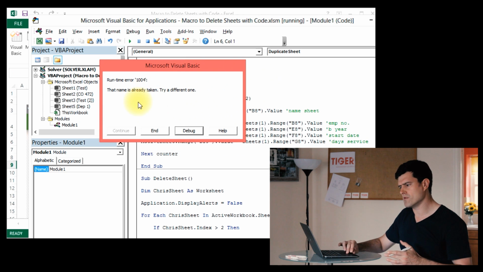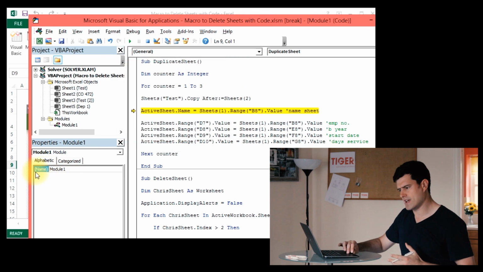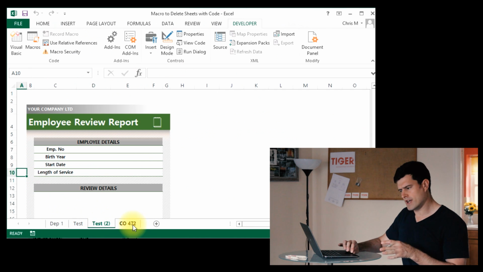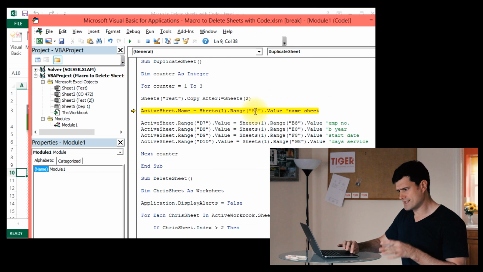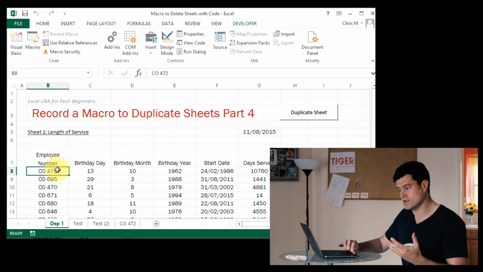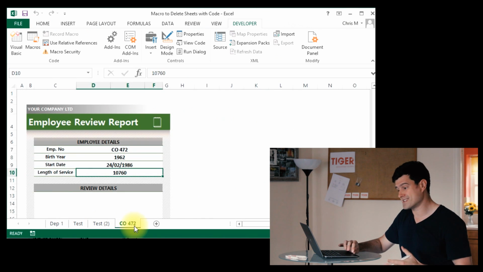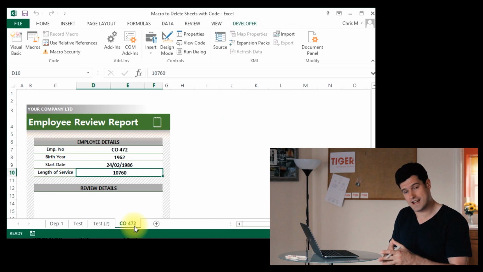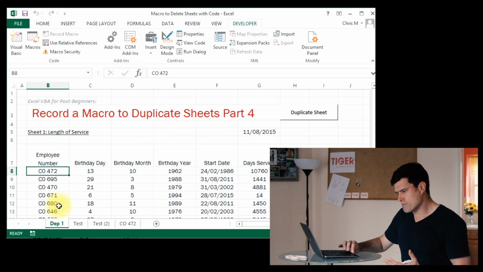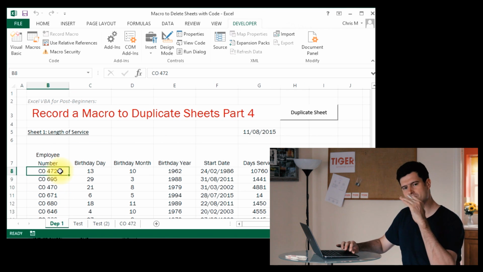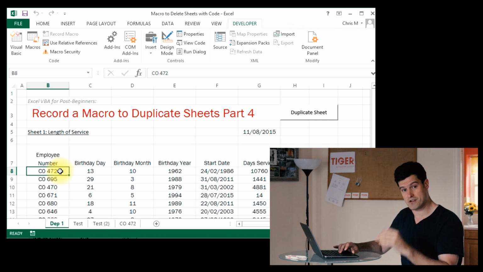Okay, again, we're getting a problem with the sheet name. So let's investigate what's going on. Well, again, we have a sheet called CO472, and Excel is taking the information in cell B8 from the first sheet and trying to use that to name a sheet, which means that the name will be duplicated, which is creating the error. So how can we improve this? Well, rather than referring to the same row every time, we want Excel to move down the rows so that each time it goes through the loop, it moves one row down and takes that information onto the next report.